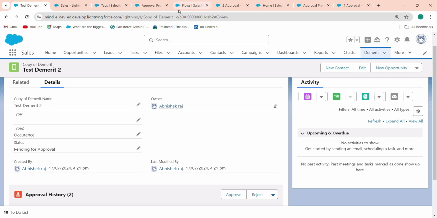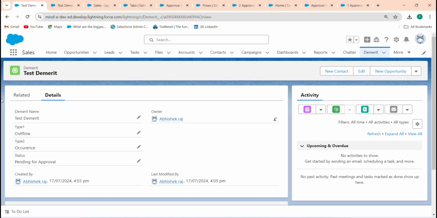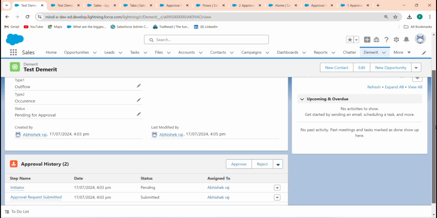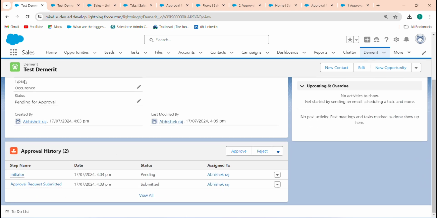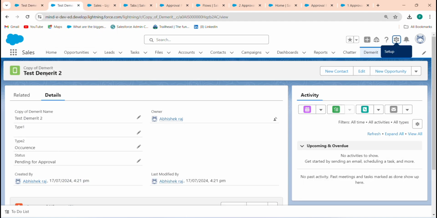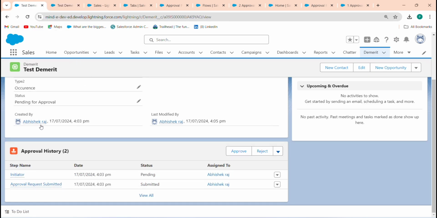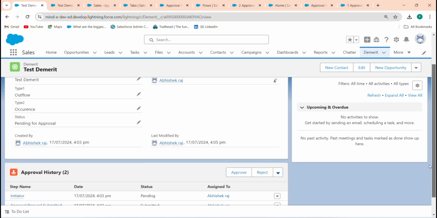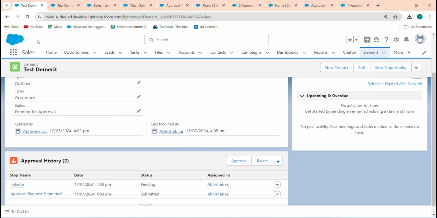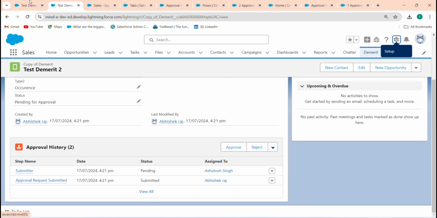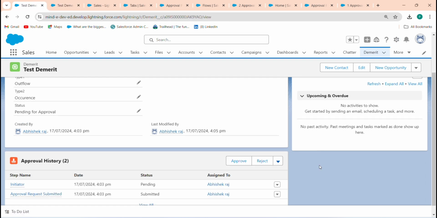Okay, so you can see in the demerit object, this is the approval history for this, and in the copy of demerit object, this is the approval history for Asutosh. Okay, but my requirement is that in the demerit object, which is the Abhishek Raj, I want to show the approval history for the occurrence, which is in the copy of demerit, not in the demerit object. I want to show the approval history in this object when the type is occurrence.